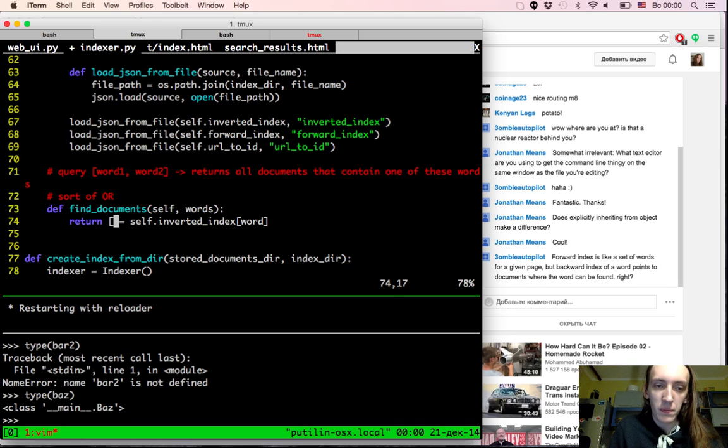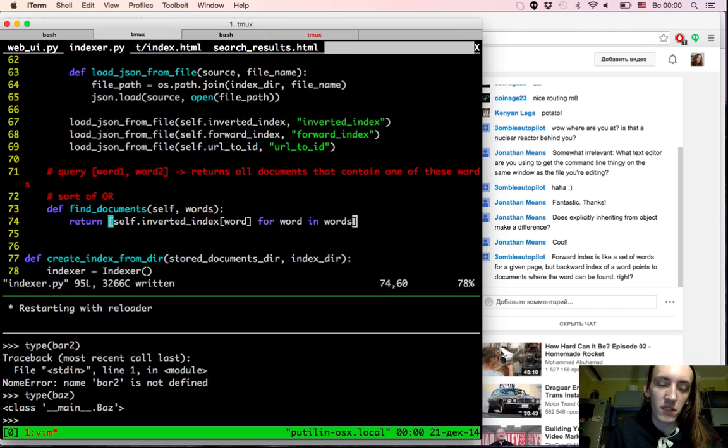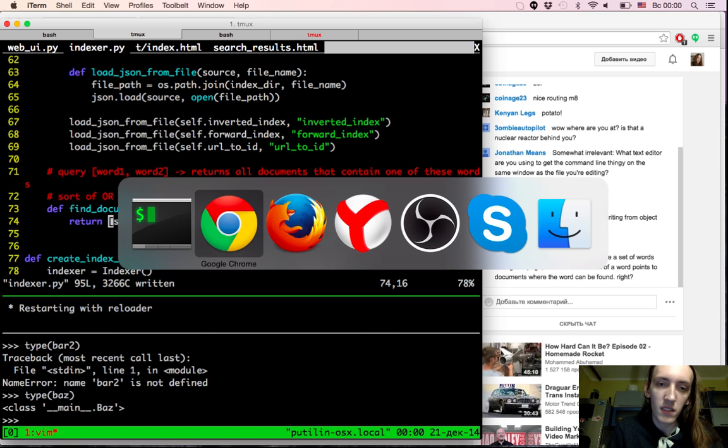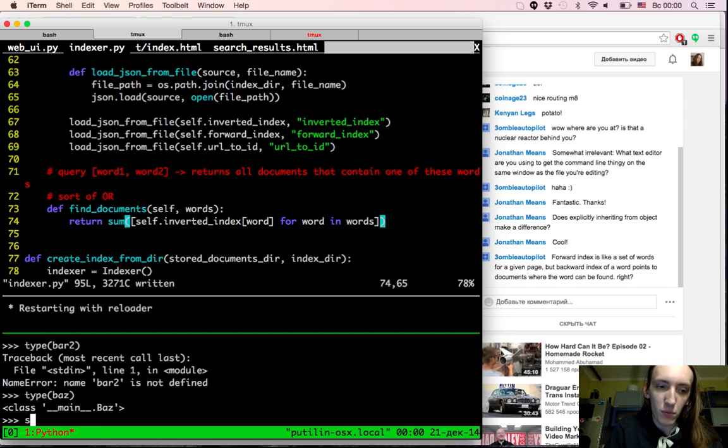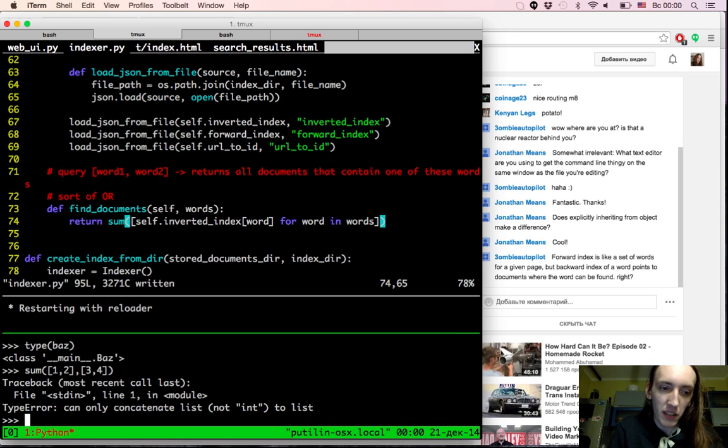So what did I want to do? Okay, for word in words, and I need to concatenate it. I wonder if the sum function will work properly. Let's see. I want to make sure that sum works nicely. Can only concatenate list to list.